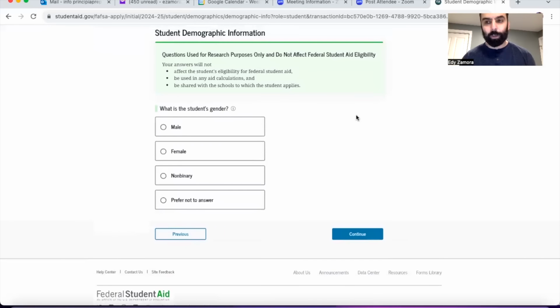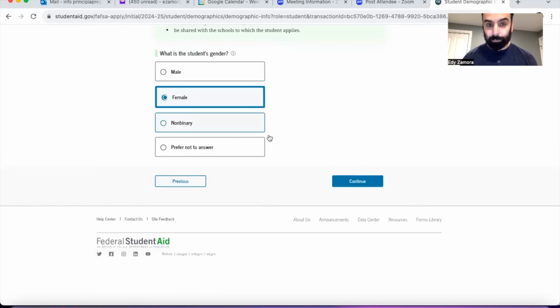This information no longer really matters because before, male students were asked to sign up for selective service if they were 18 years or older, 18 to 35 years of age, by the way. Now, it doesn't matter which one you click on because that is no longer part of the FAFSA. I'll just indicate the student is female and we'll click on continue.